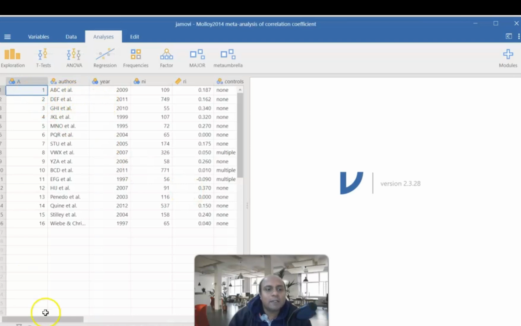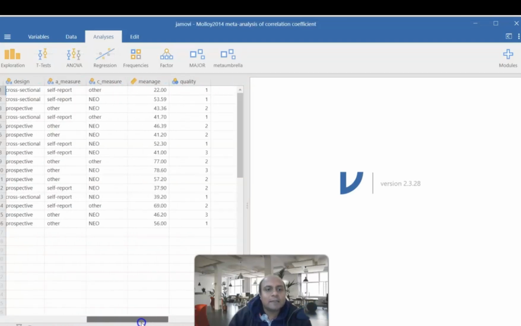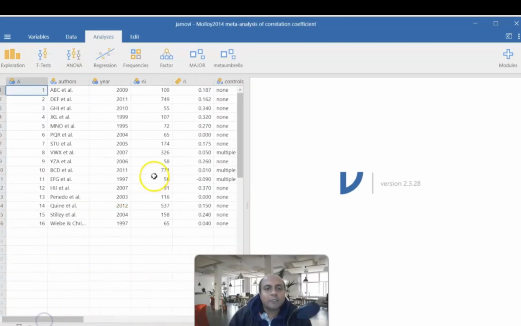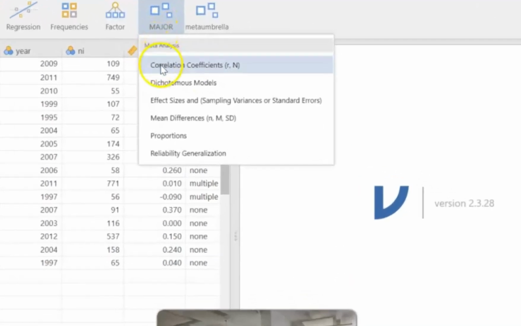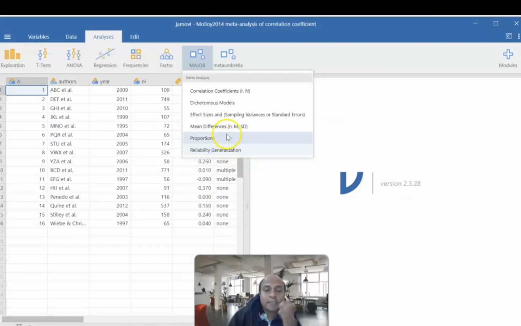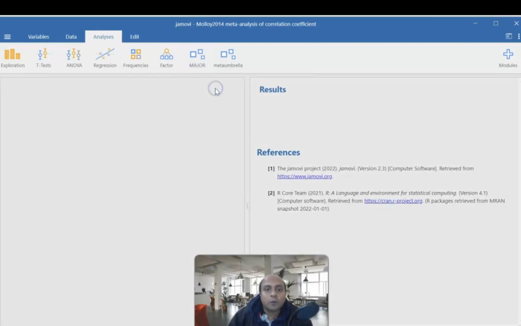So you can see all the datasets are already in the system. So from Jamovi, as I told you, my effect size is correlation values. So I go to the Meta icon and you can see here in the drop-down menu: correlation coefficients, dichotomous model, effect sizes, sampling variance and standard errors, mean difference effect sizes, proportions and reliability generalization. In this case, I am choosing correlation coefficient.